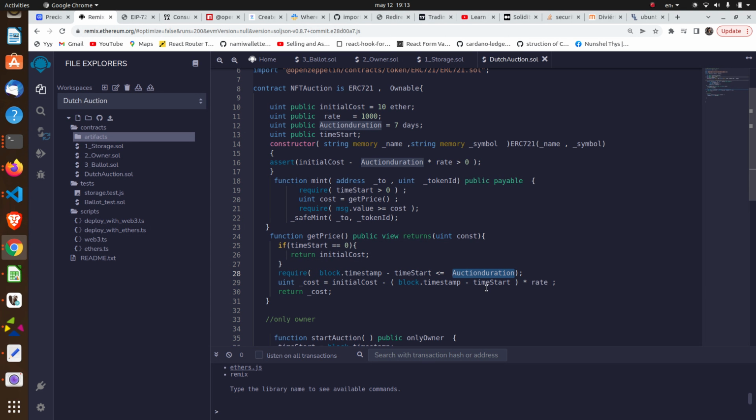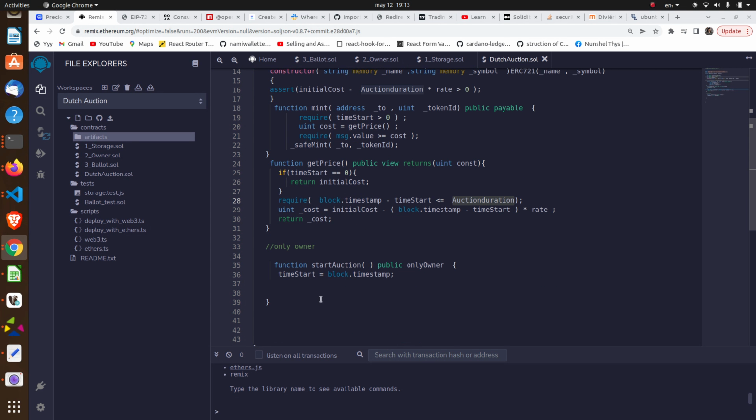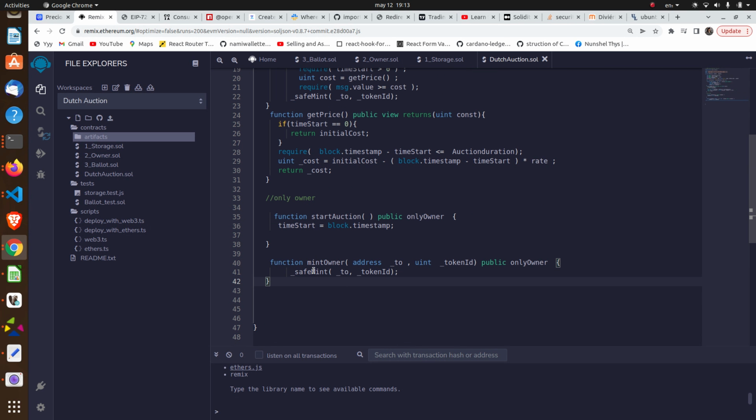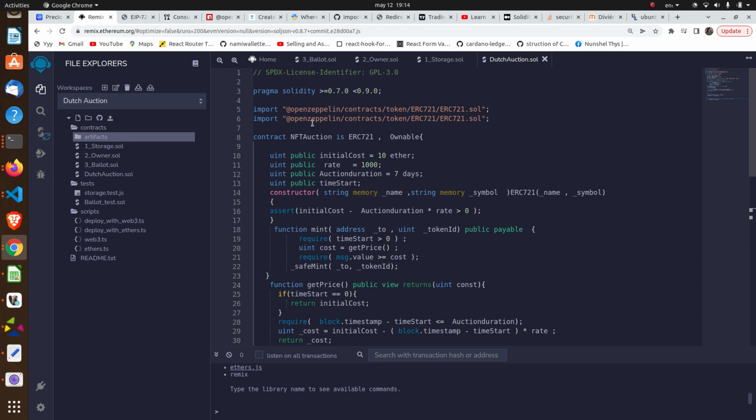But maybe we would like to mint more tokens, so we add a special function that will allow only the owner to mint. And if you see, they can mint for free. We don't require the owner to pay any fee for minting. We call the function safe mint, that the safe mint function is defined here in the contract of the NFT.